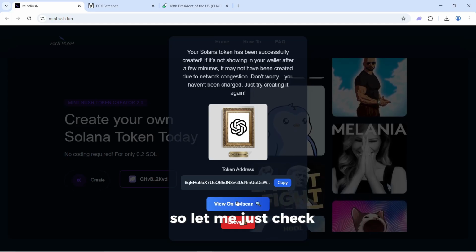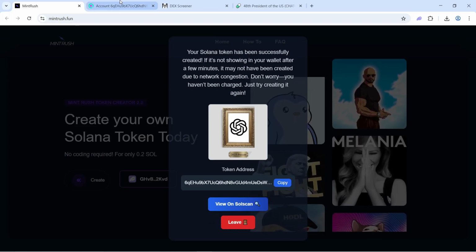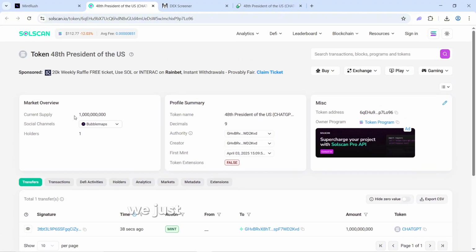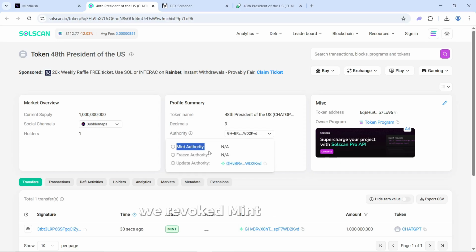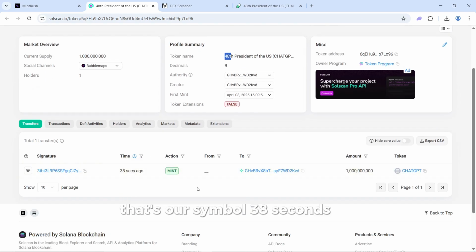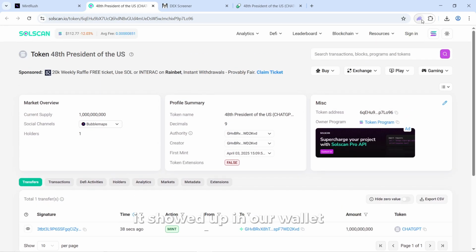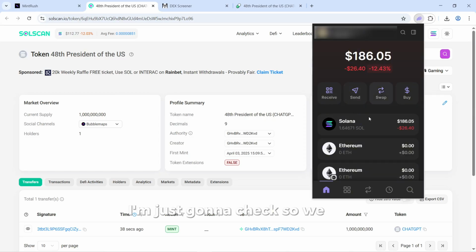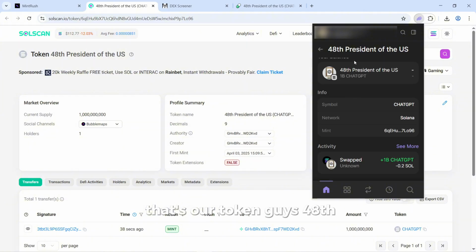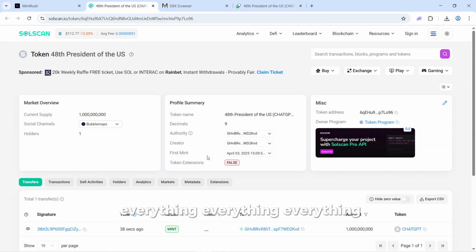So let me just check if the coin has been launched on Solscan. Yes, guys, just like that. Look, we just minted 1 billion tokens. We revoked mint and freeze authority. That's our name. That's our symbol. 38 seconds ago, it showed up in our wallet too. I'm just going to check. So we got charged. And look, that's our token, guys. 48th president of the US. 1 billion ChatGPT, 0.2 Sol. So yeah, everything worked out.